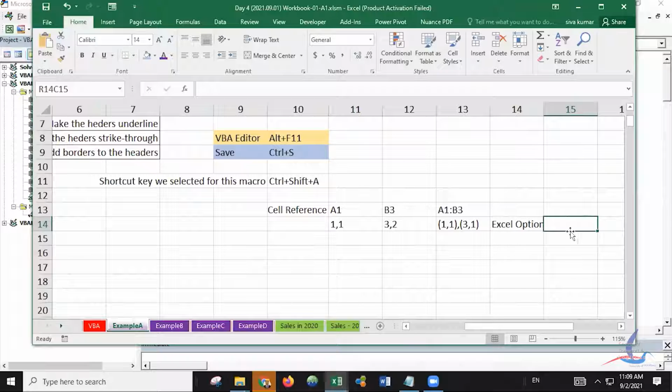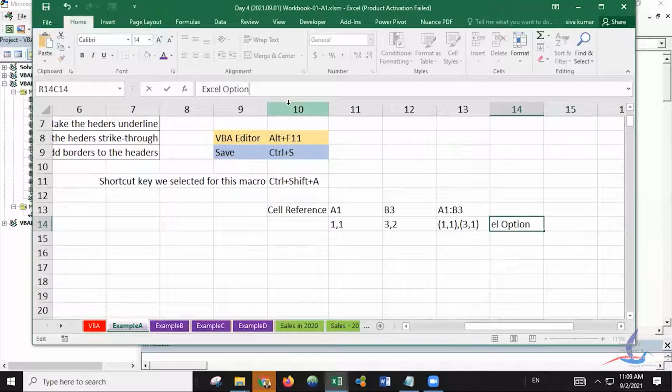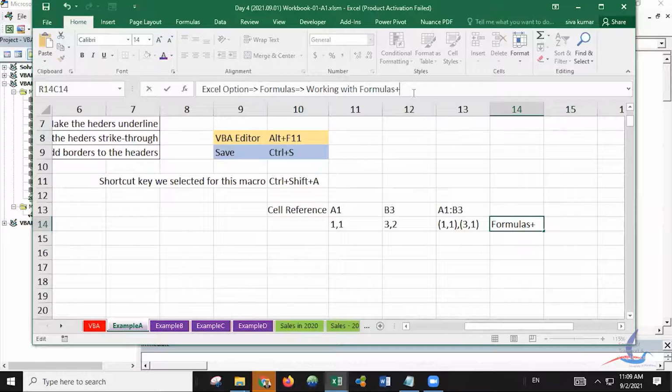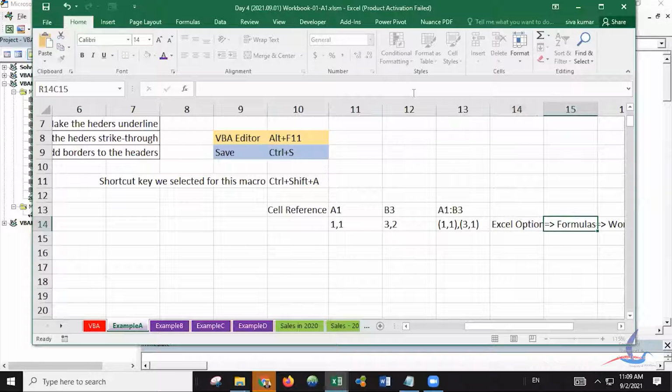Okay. So this one is called Excel option. Then you go for Formulas, then Working with Formulas. There you will have the R1C1 style.